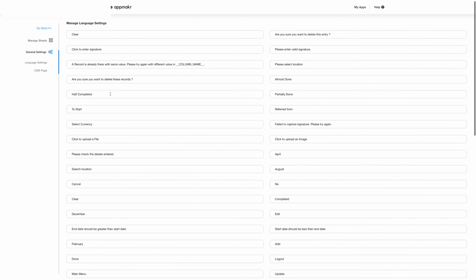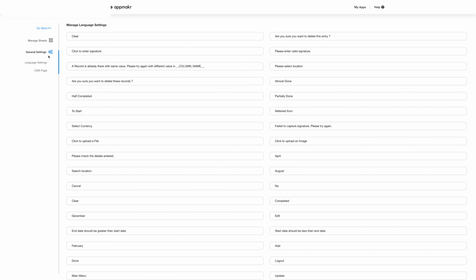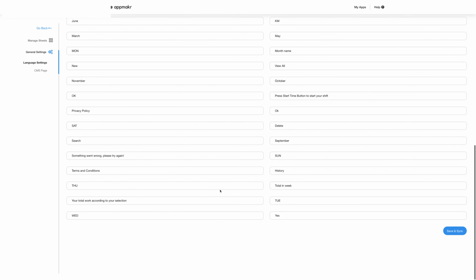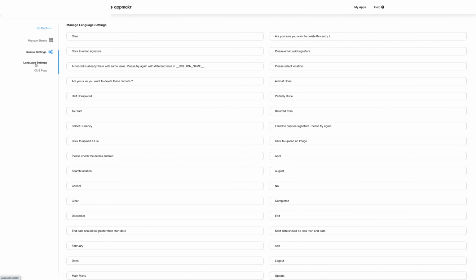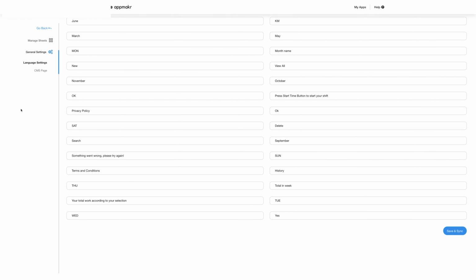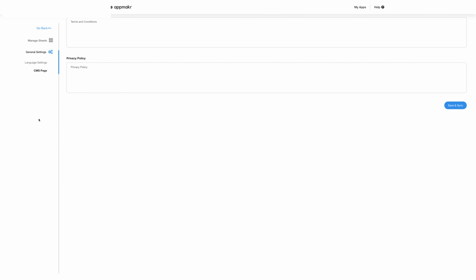On the left sidebar menu, you can see the General Settings, Language Settings, and CMS pages. In the General Settings section, you can view and edit your app settings. In the Language Settings section, you can view and edit the app content. In the CMS page section, you can add critical information about your terms and conditions and privacy policy.